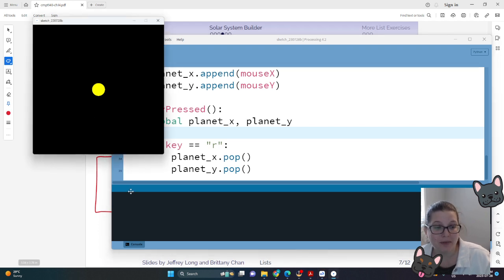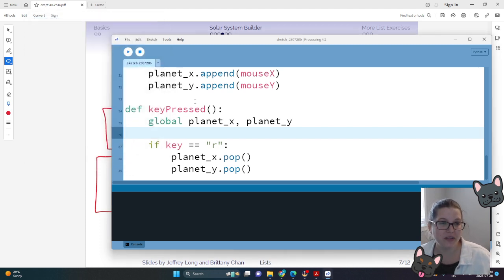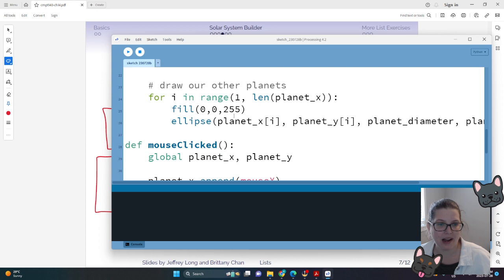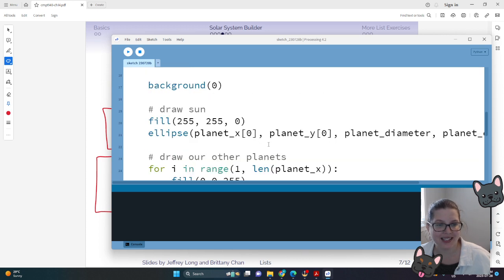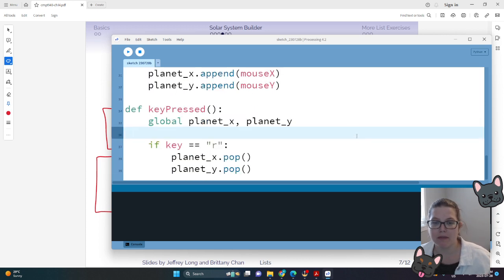So the program silently crashed, and what happened is we had removed that last coordinate from planet X and planet Y, but then we were still accessing that in draw, and the computer just had a total hissy fit about it and didn't tell us.